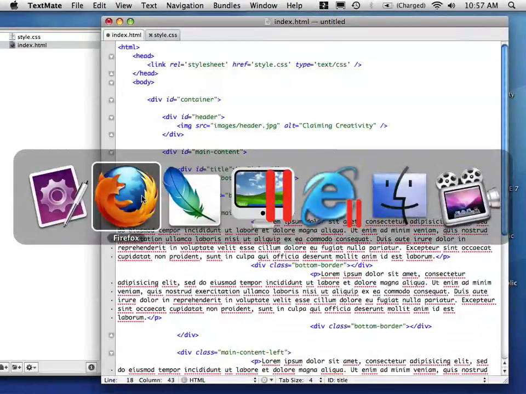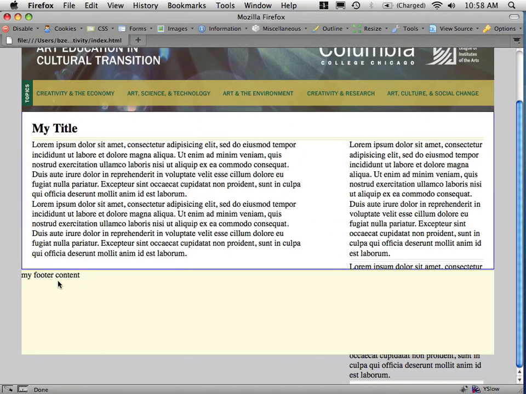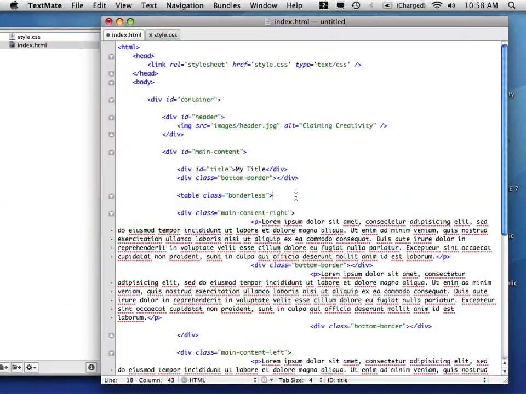So the problem here is that this blue border is the main content area, but since this right column is floated, the parent container doesn't take that into consideration. But if we put this in a table, the table will automatically push the content to the appropriate height, even if there are items inside the table that are floated. Okay, yeah.